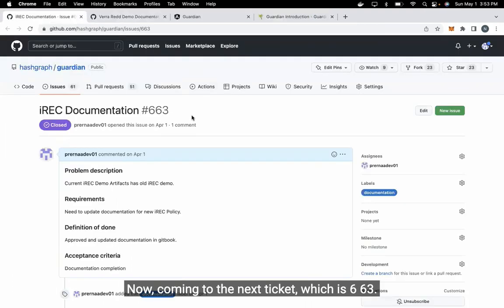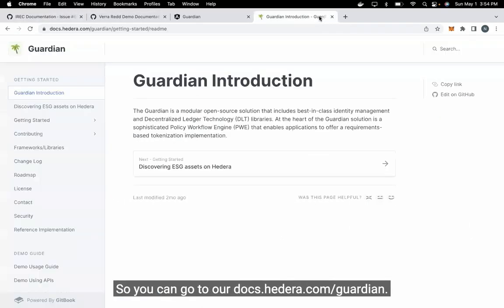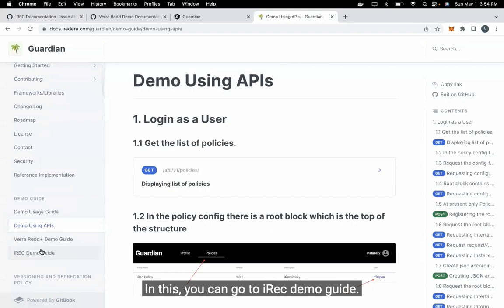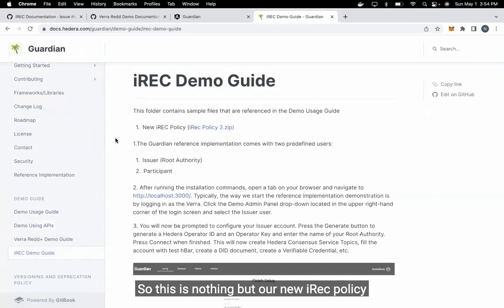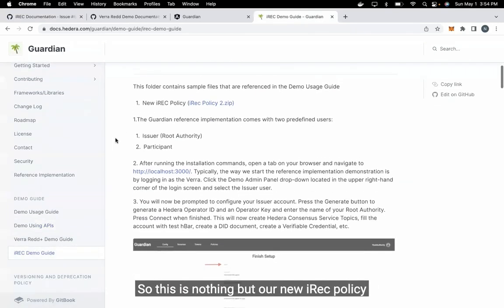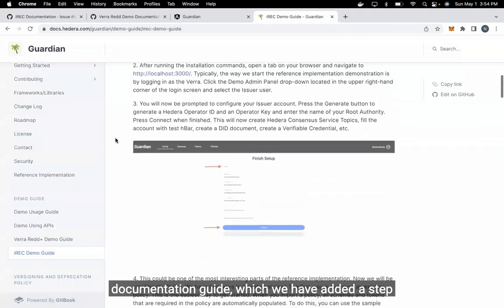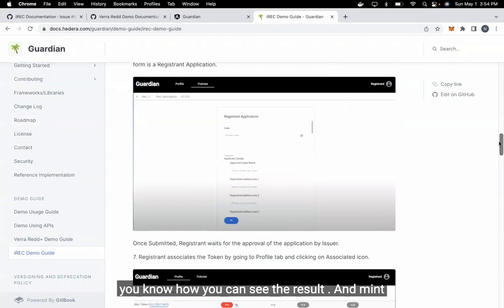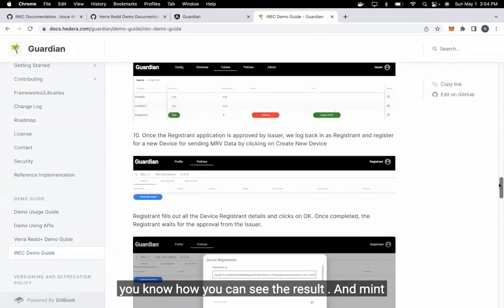Now coming to the next ticket, which is 663. So this is more or less documentation. We have added a new IREC documentation in our GitBook. So you can go to docs.hedera.com/Guardian. In this, you can go to IREC demo guide. So this is nothing but a new IREC policy documentation guide, in which we have added a step-by-step process of how you need to execute, how you can see the result, and mint the token.